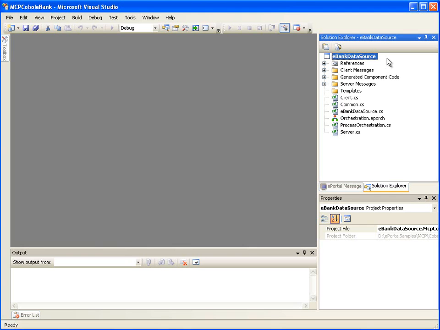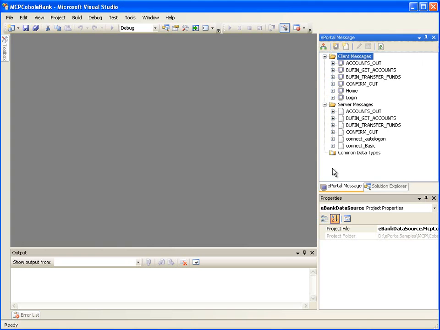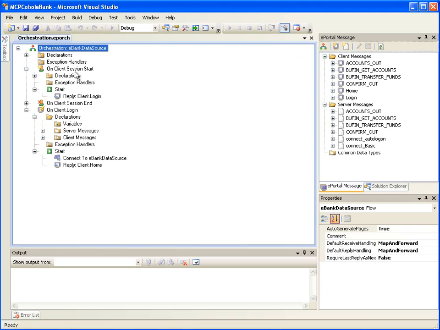This data source project has message orchestration steps already carried out for handling the connection to MCP server and login. In the orchestration window, notice that under the OnClient Session Start Event Handler, which runs when the application is first connected, we have created a reply action to return the login client message as a response. Similarly, under the onClient.login event handler, we have created a reply action to return the home client message as a response after successful login. For the message orchestration details, you can watch the MCP Data Source message orchestration video.